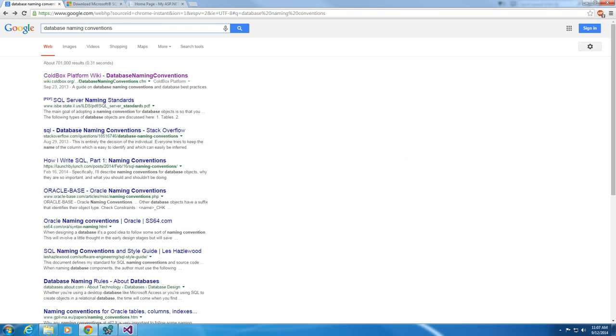First thing, let's look at database naming conventions. So Google this. I don't really care one way or the other about naming conventions, as long as they're consistent. Some people have things that they really love and will get really upset if you don't do it their certain way. Doesn't really matter to me. I think as long as everybody's using the same naming convention, it just makes it a lot easier to read. That's the whole reason for a naming convention in the first place.